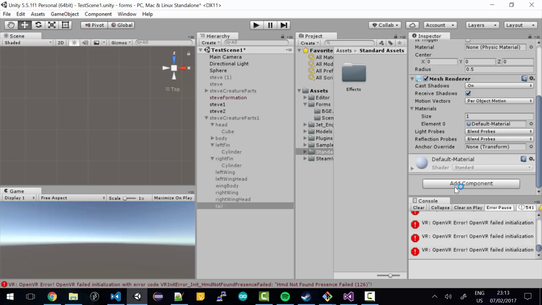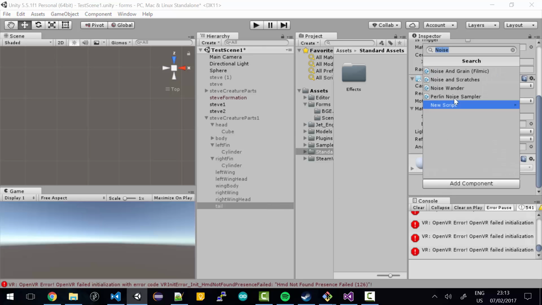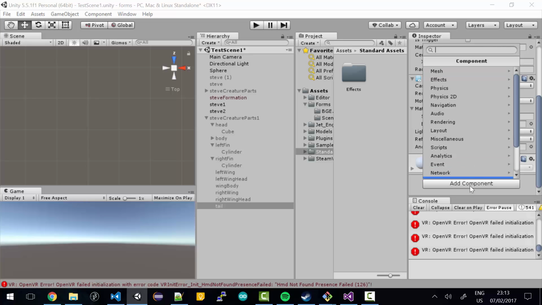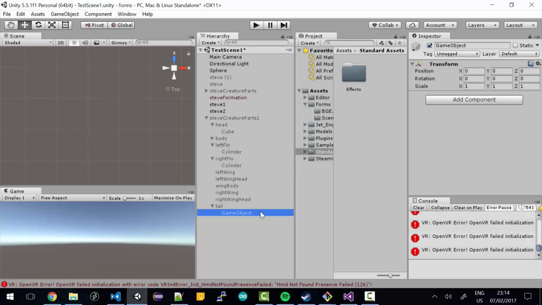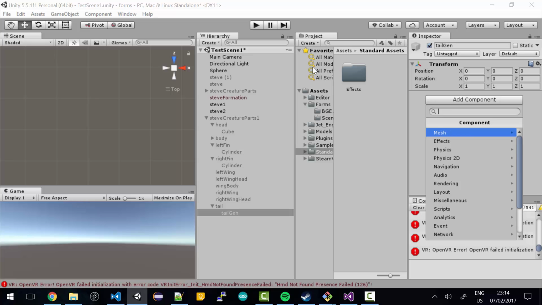Now, how did I do this? Let me just double check. My tail. Okay, I used a generator. Okay, so the tail, let's use a generator. So I added another game object to you, sorry, a child to the tail, an empty child. I'm going to rename you to be the tail gen, because this is going to be a generator that's going to generate all of the segments on the tail. So tail, a creature generator.